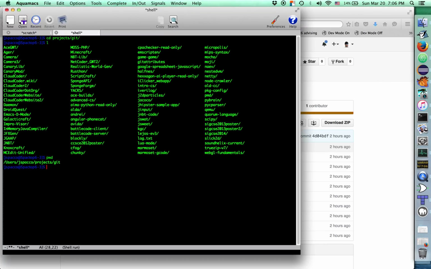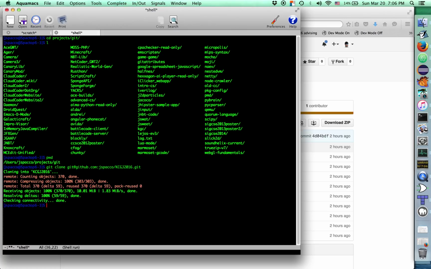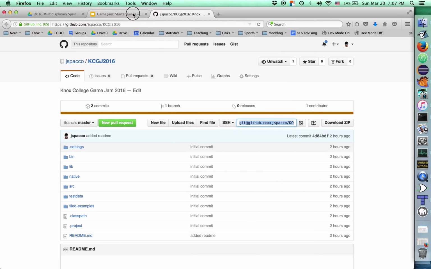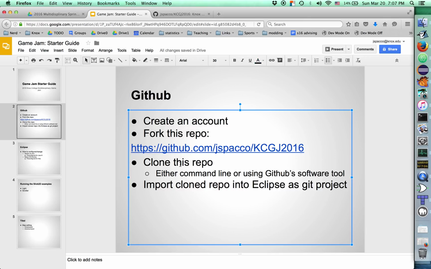So I'm going to do that myself here in the project's Git folder. I'm going to do git clone this particular address that I just copied. Look at that. It's been cloned. So if I go into here, into Knox College Game Jam and look at all the files, everything is in there. Fantastic. So that's gotten us through the first couple steps.